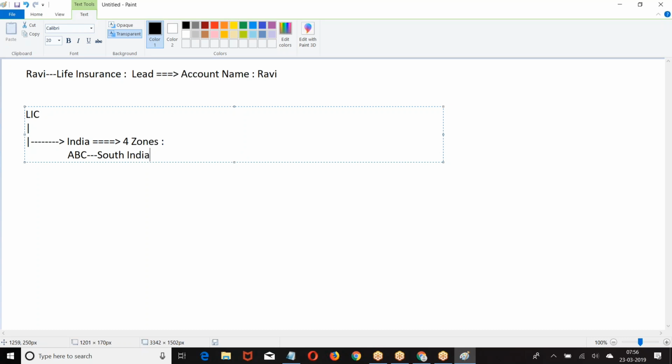Now, for every account there will be an owner, right? Every account will have an owner. Let us say Sharma is the owner of this ABC company. Owner means what? If ABC company has any queries, or needs any assistance, the point of contact from LIC is Sham. Sham is an employee of LIC.